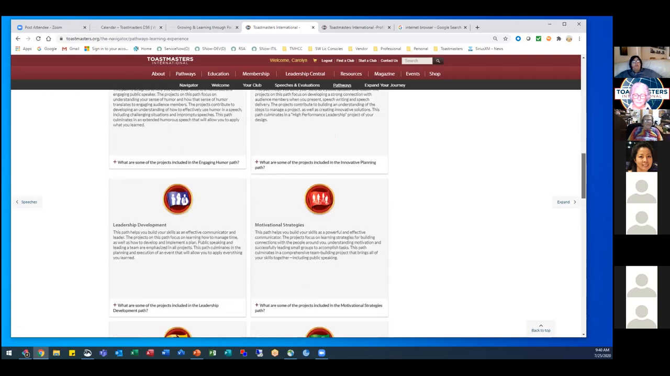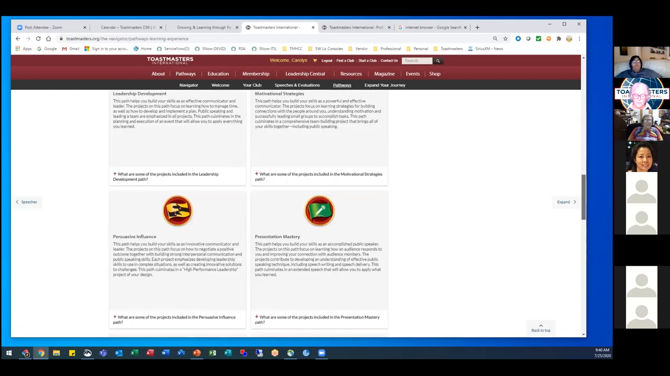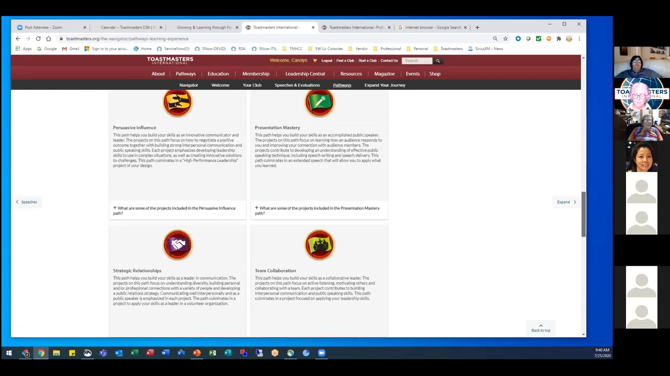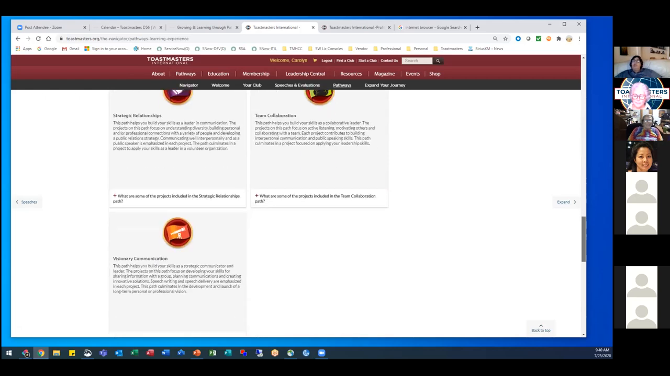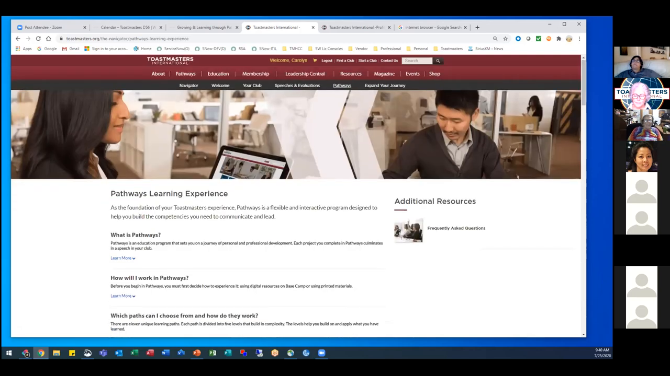Each path has multiple levels. Who can tell me how many levels there are in each path? Fran, do you know how many levels? Five. There are five in each path. So we're going to look more at that and how we move through those in just a couple of minutes.